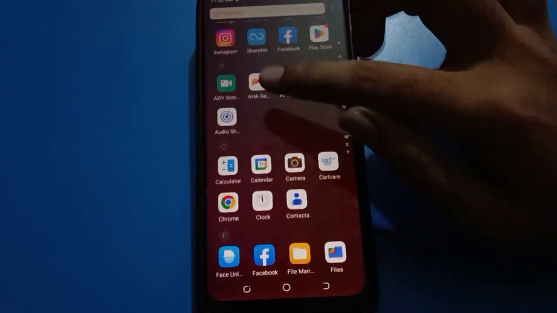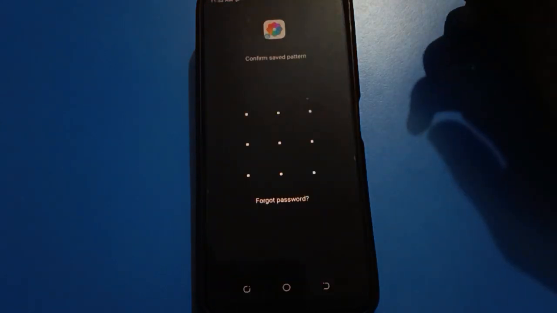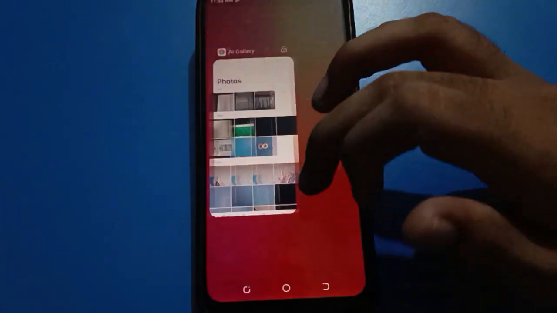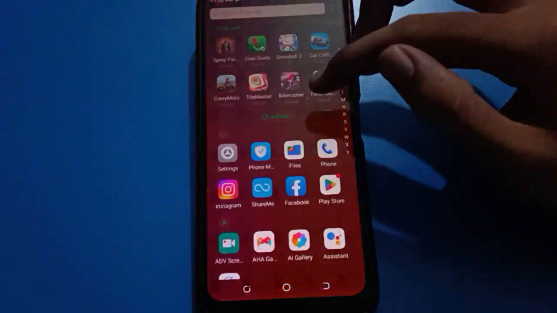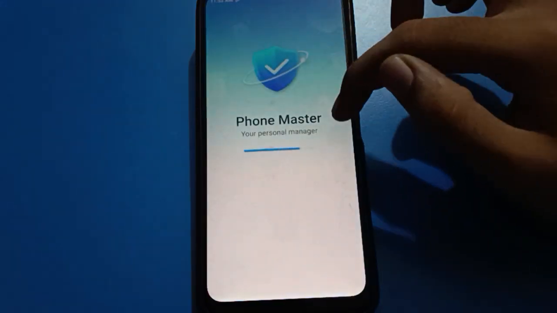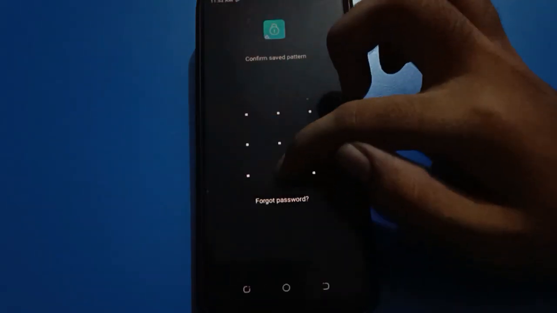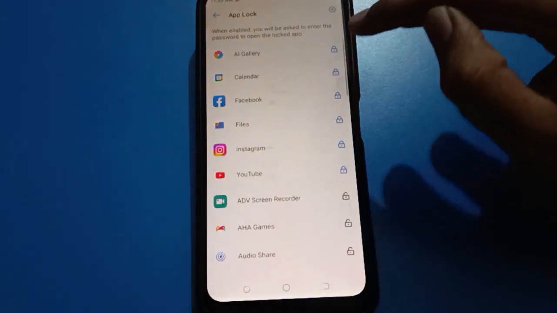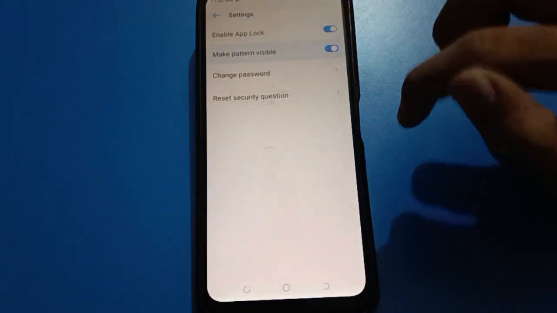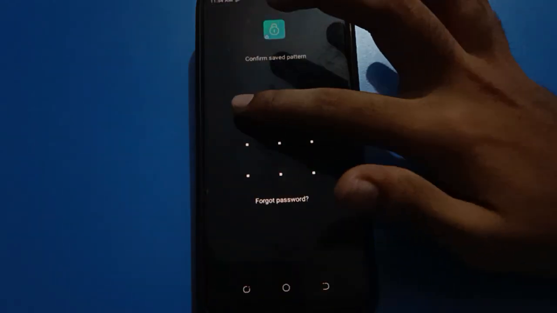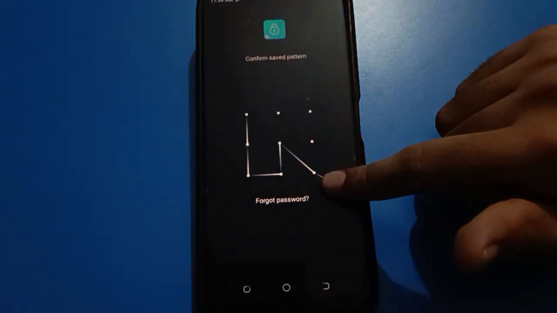And friends, you can see the gallery app is locked. Draw your pattern, the gallery app will unlock and you can use your gallery. And friends, if you want to show your pattern, you can do that too. Tap App Lock, draw your pattern, and tap the make pattern visible setting. Now friends, if you draw the pattern, your pattern line will show. So friends, you can check my pattern also.